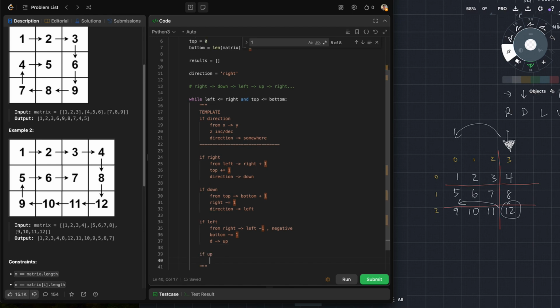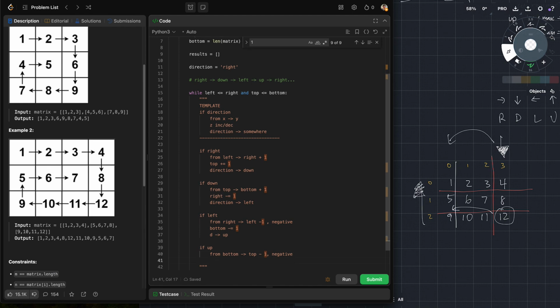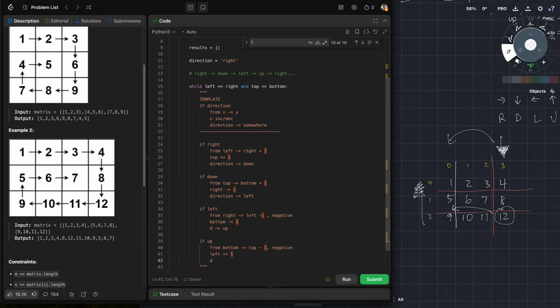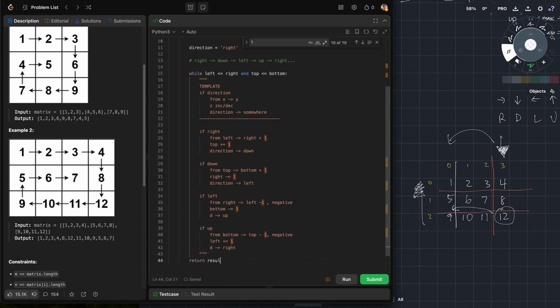And if I'm going up, I'm going from bottom to top. And that's going to be top -1. And that's also going to be in the negative, right? So I'm going upwards here, right? And that means that the wall, whatever wall was here before, is going to move this way, right? So the left is going to be += 1, and the direction is going to go to the right. So that's the code, and we're going to return results.